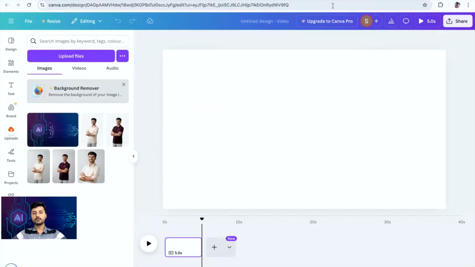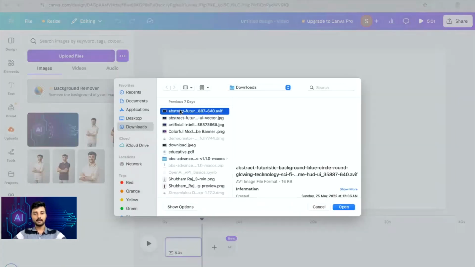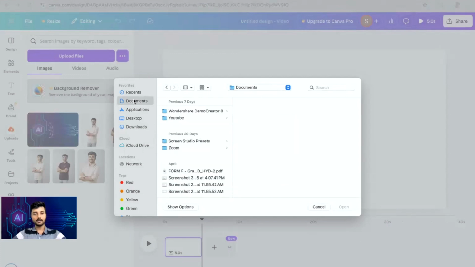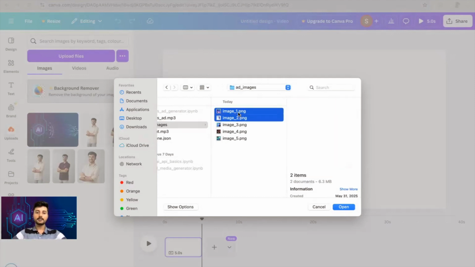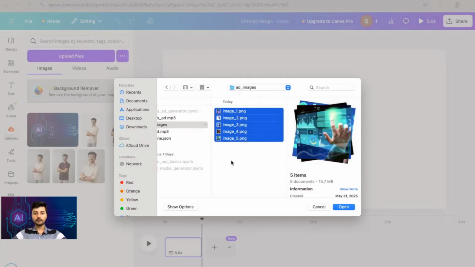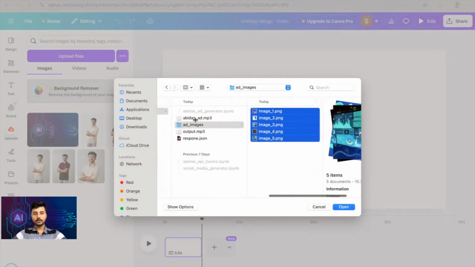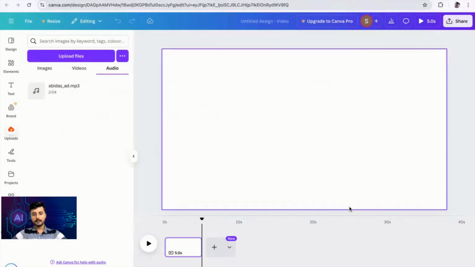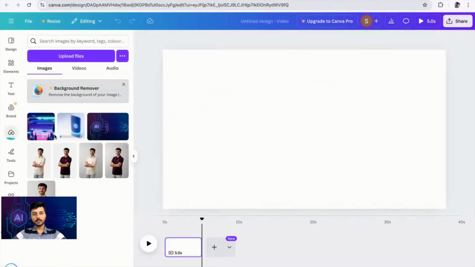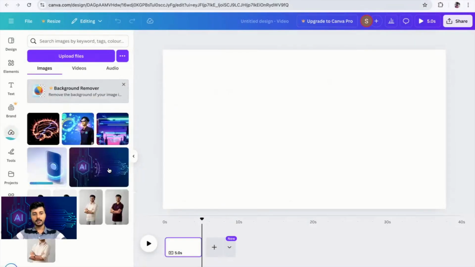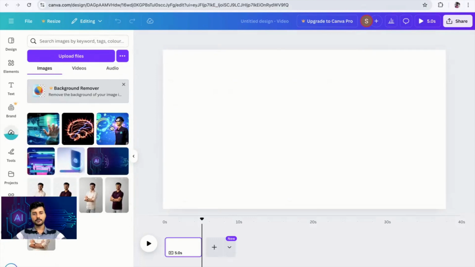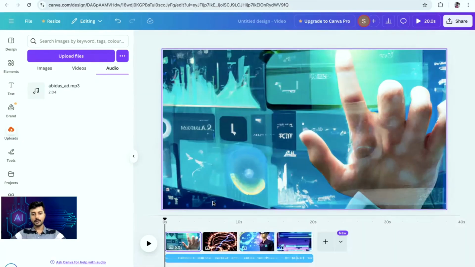Or else you can just use tools like Canva, where I will just upload the files. So these are the images. Sorry, I'll go to the folder where I have the files. So I'll import all these images. I'll also import the MP3, and that's it. Once I have the MP3 and the images with me, I can just create a video using any tool like Canva. And now you can generate the video like this.